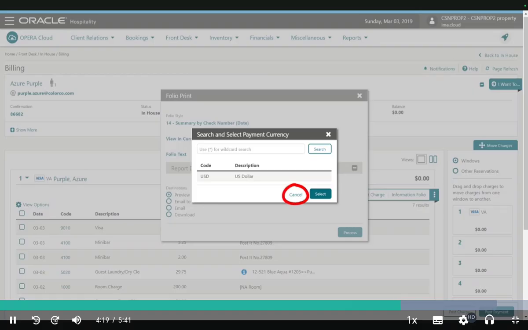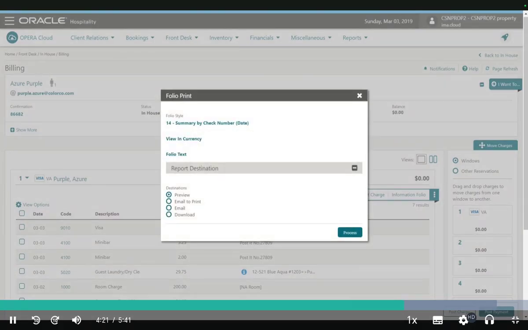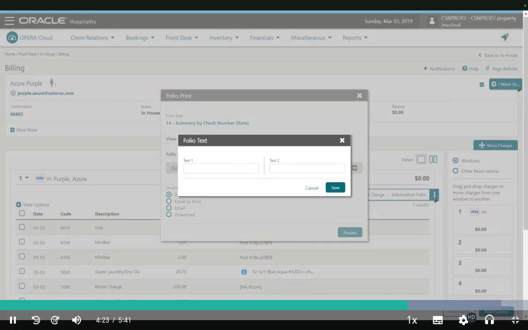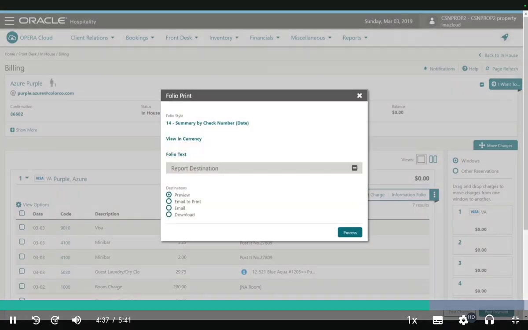Click the Cancel link. Now, let's click the Folio Text link to open the Folio Text dialog box. You can use the Text 1 and 2 fields to add notes for the guest. This text will be printed on the folio if the form is configured to have these fields appear. Click the Cancel link. In the Report Destination section, you are able to select the destination for the folio.